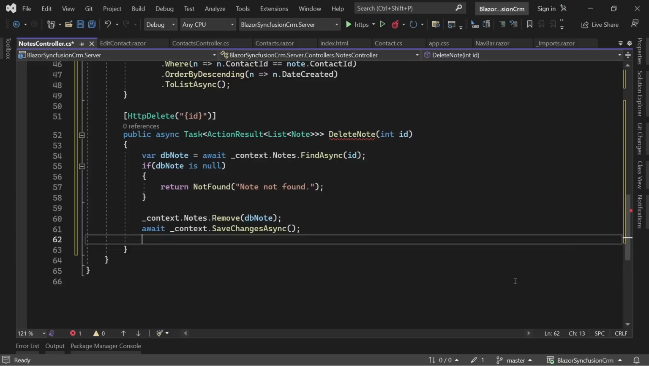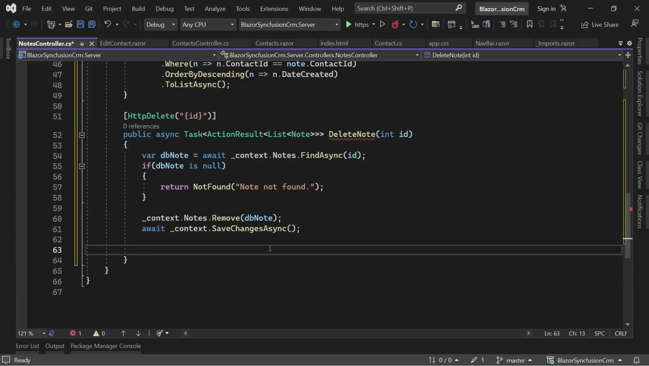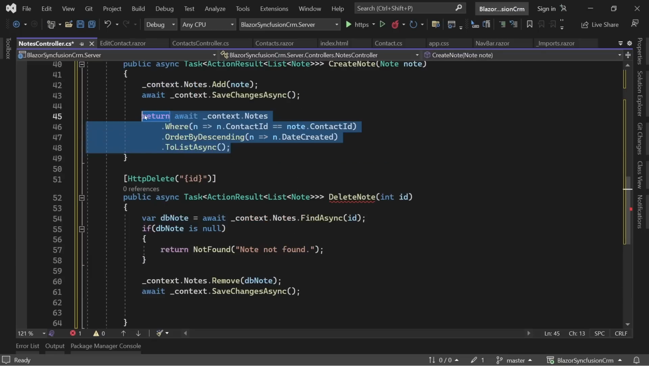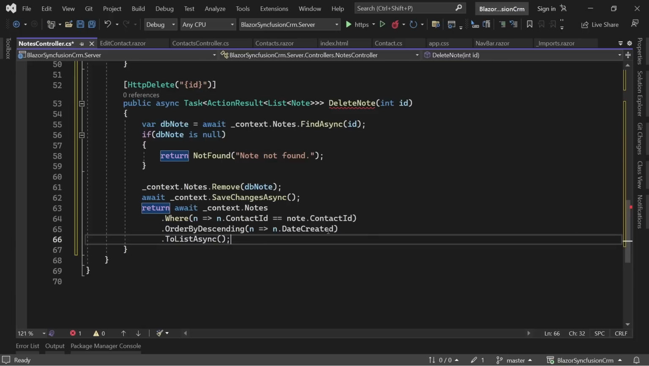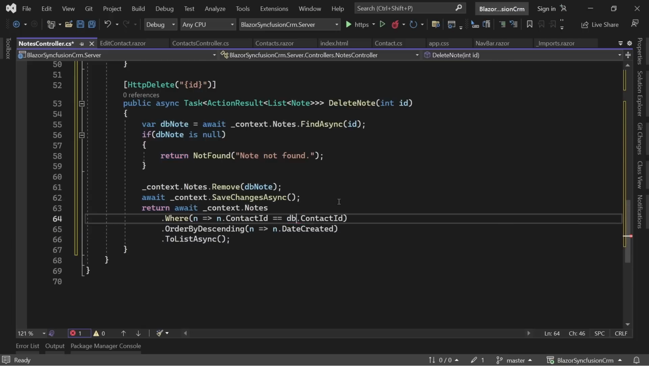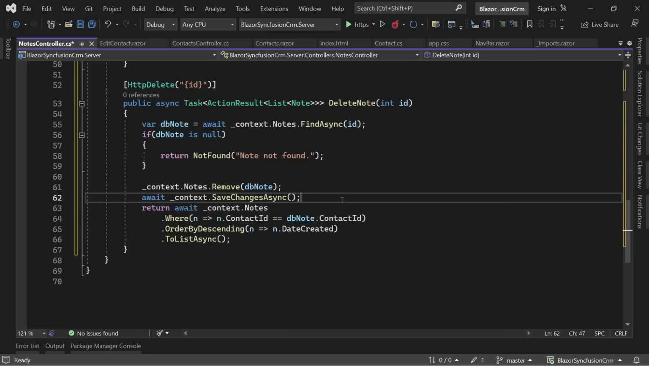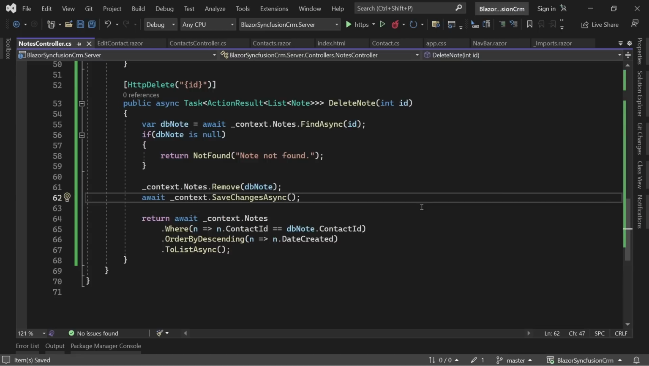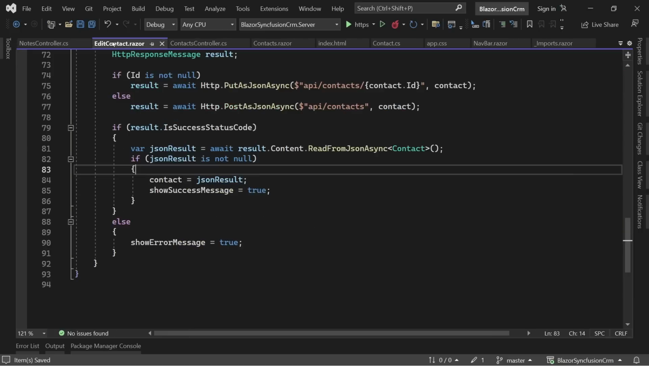async. And again, we return, let's say, only the ones of this character here, character contact. And this should be then the DB node contact ID. All right, and with that, off to the edit contacts page first.